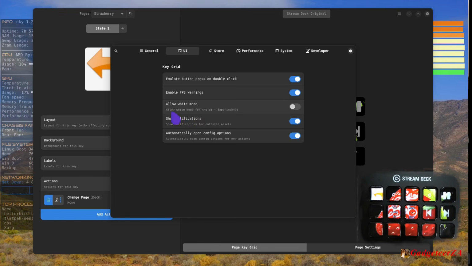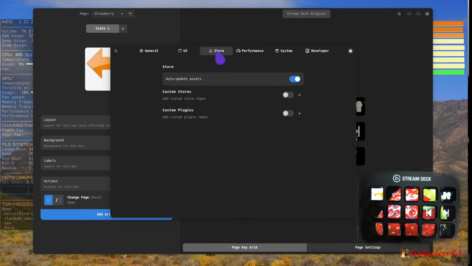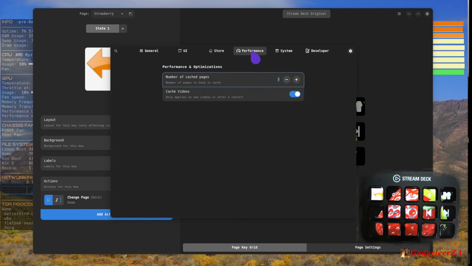I'm not sure what the light mode is actually. It's something experimental. You can show notifications and automatically open config options. There's some store settings. You can auto update or not. You can activate custom stores and custom plugins. At the moment, you are loading the ones that the dev has authorized within the store. But you could also do, as I said, if you want to be dangerous, you can install or test your own ones maybe.